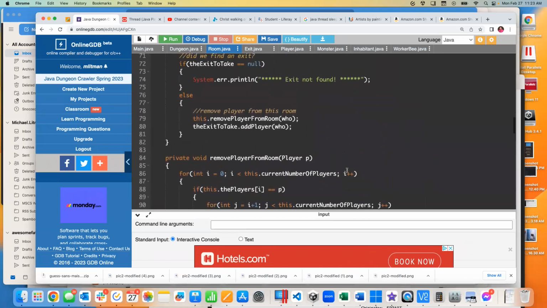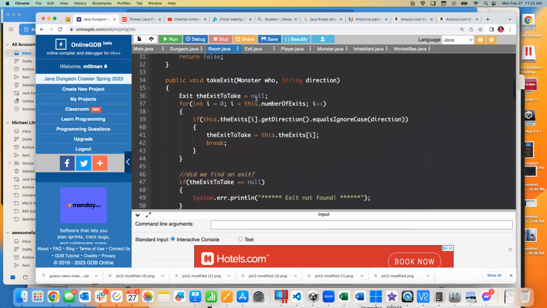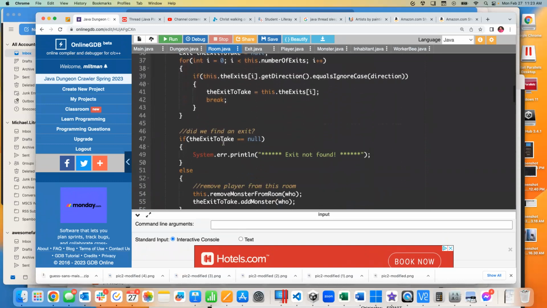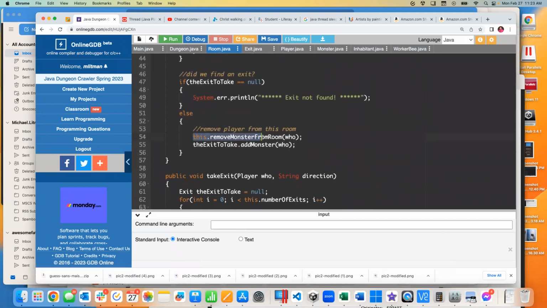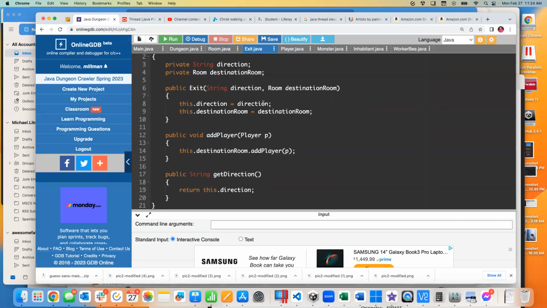So now back up here for remove monster, take exit for monster. This will remove the monster from the room. So now he's gone. And then we're going to ask the exit to add a monster to itself. So here's exit. Right now we have add player. So we're going to go ahead and write add monster.